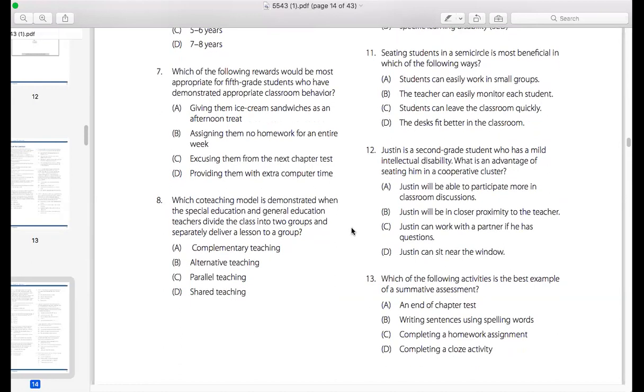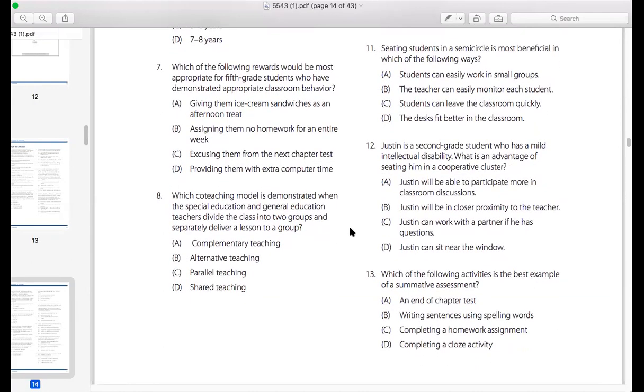Number 12. Justin is a 2nd grade student who has a mild intellectual disability. What is an advantage of seating him in a cooperative cluster? A, Justin will be able to participate more in classroom discussions. B, Justin will be in closer proximity to the teacher. C, Justin can work with a partner if he has questions. Or D, Justin can sit near the window.